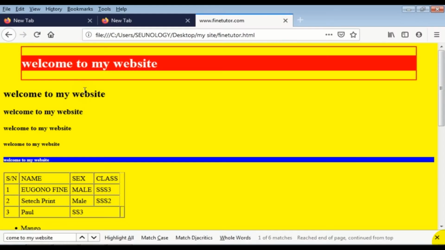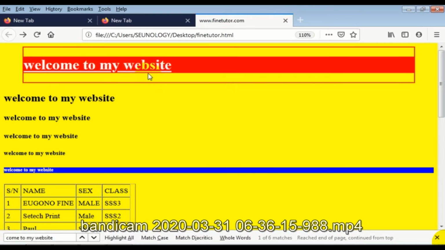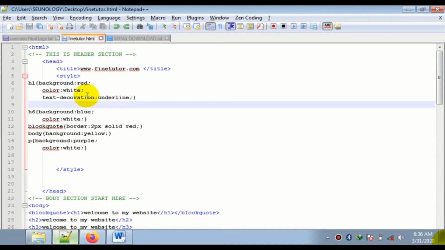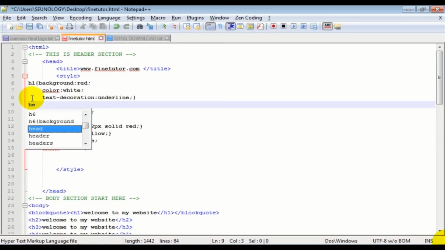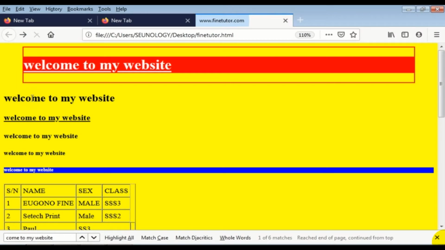Let me reload it and see. As you can see, the underline has taken effect on "Welcome to my website". What if I want it in the h3 also? I come here, h3, open your curly brackets, then call text-decoration, then put underline, then save and run your code. Can you see I'm having the h3 underlined?